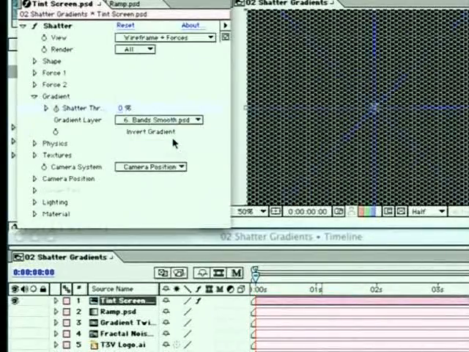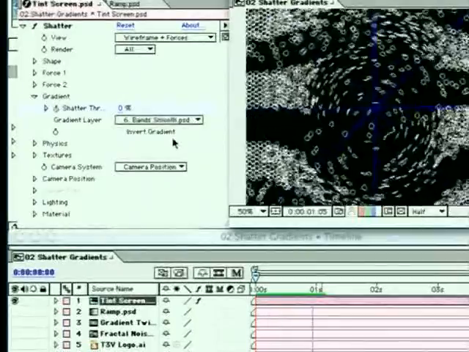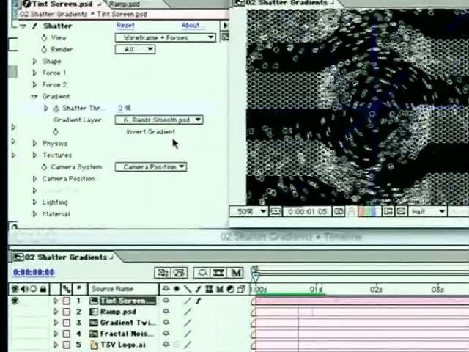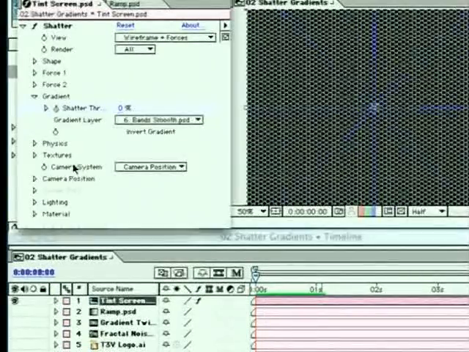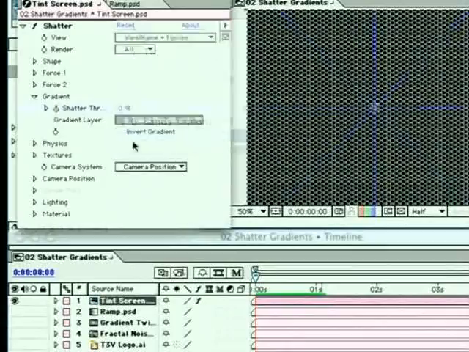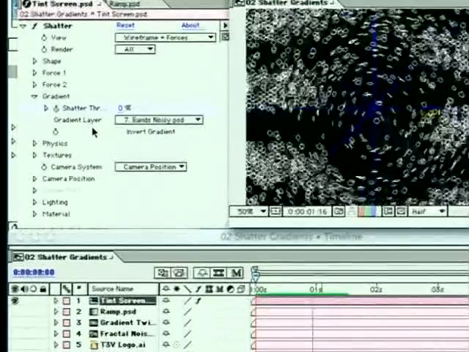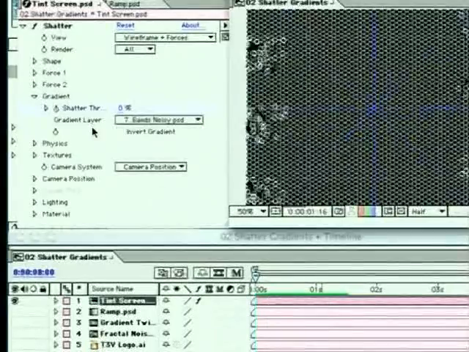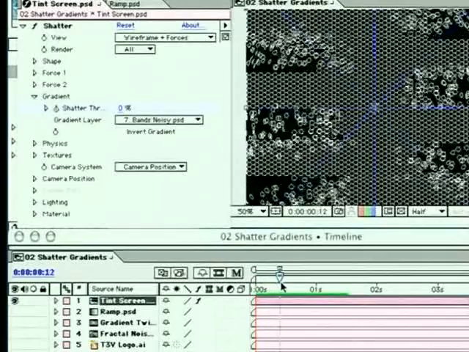And let's try the bands. One's always fun. There's just no other shatter filter out there that can give you this kind of control over the order in which your particles blow up. That's pretty cool. And if we wanted to randomize that a little bit, we'd pick the noisier version of the bands. And you'll see we get a much more organic result with that gradient. So pretty cool. You've got some really great options here.